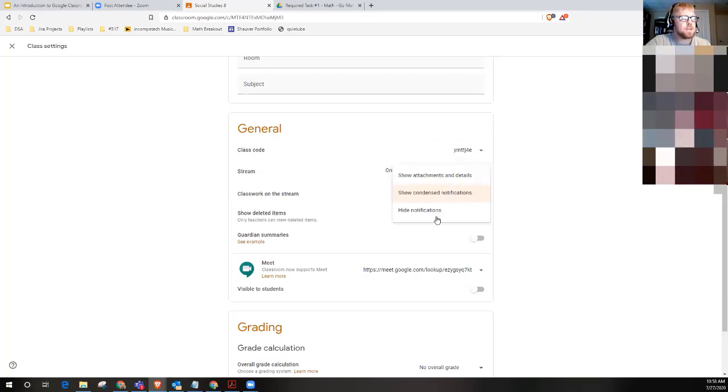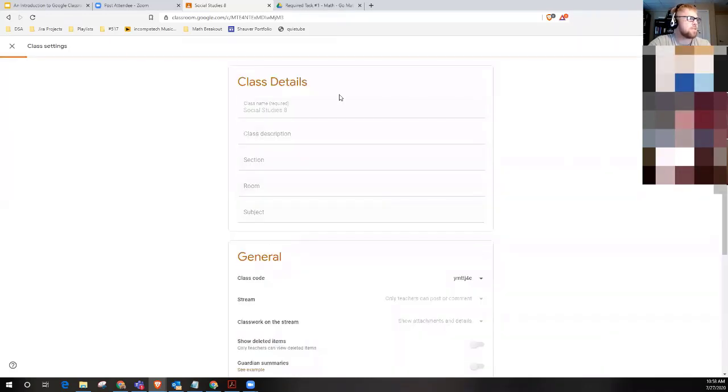You also have options for what happens on the stream. So you can show attachments and details and everything. Every assignment would show up with all the directions and the attachments. Or you can show a condensed notification, which is what I had, which just says, you know, Andrew posted a thing, and then they'd have to click over to the classroom tab to find it. Or you could have it show nothing. That would be up to you as well. So you can fiddle around with these and decide which way you like best. If you choose those, then you click save.